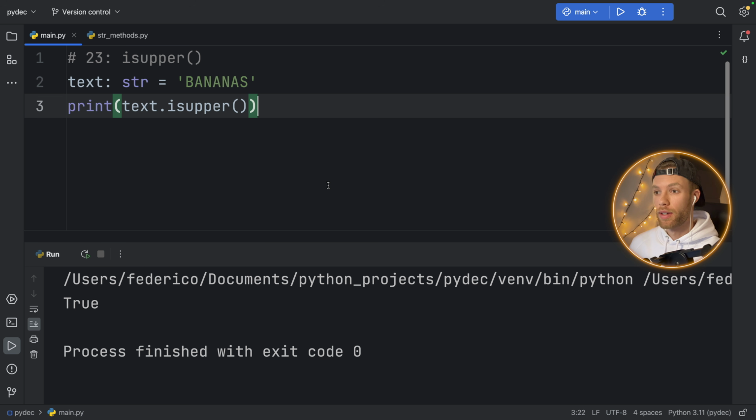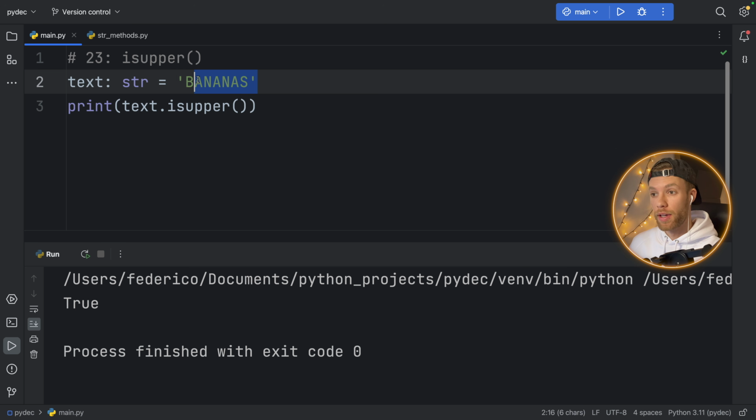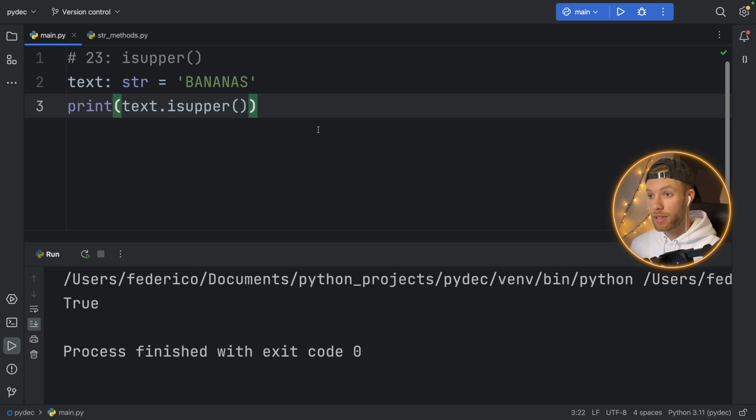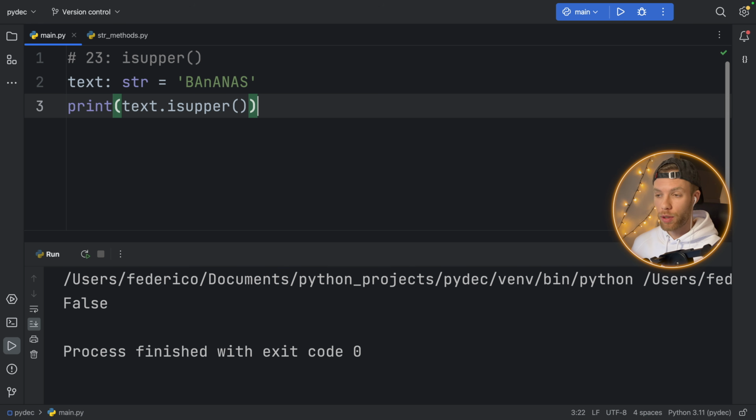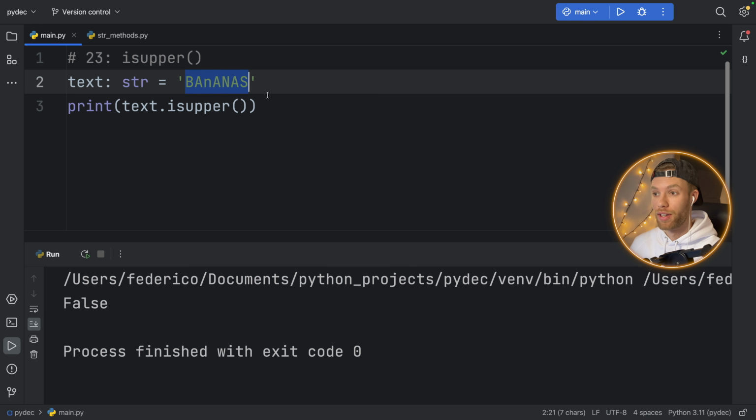Number 23 is upper. Here we have a string with bananas in complete uppercase, and all this does is check that the entire string is uppercased. Here we're going to get a return of true because bananas is uppercased. But if we add a lowercase n, it's going to evaluate to false because it is not entirely uppercased.